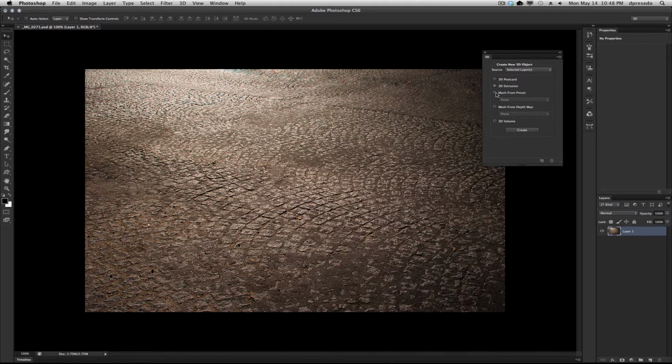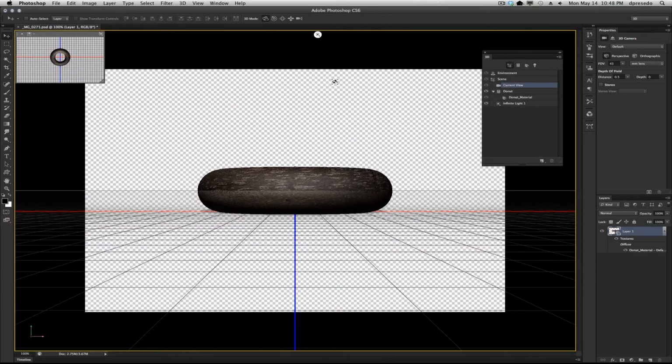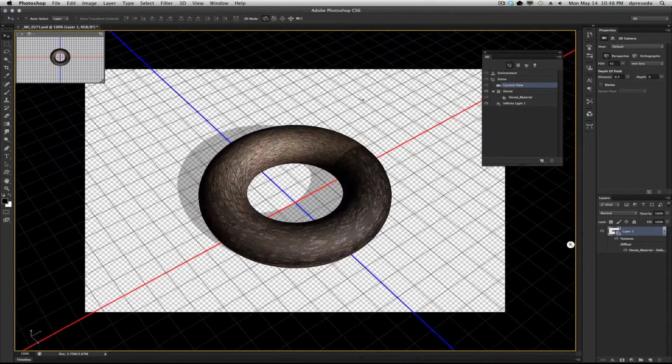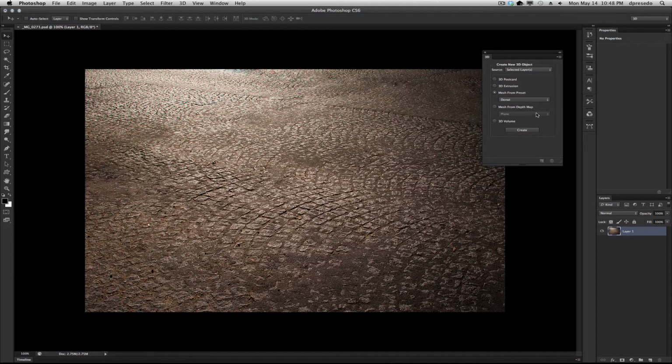The other options are a mesh from preset. There's cones, cylinders, donuts. For example, if I choose donut and say create, I get a kind of a donut shape there. There are also spherical panos, wine bottles, different kinds of objects you can select. You could even do a mesh from a depth map, which basically creates 3D from the grayscale values of the object.